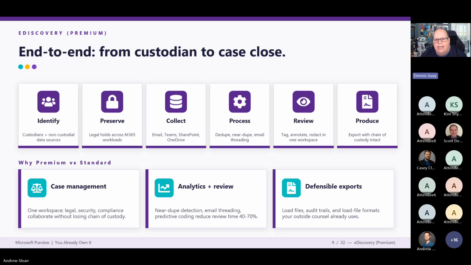And the last one's produce. This is that defensible export with a full chain of custody that's preserved, typically for some sort of outside counsel or regulator or some other participant in the legal process. The delta versus a standard or manual process: customers I work with typically report to me 40 to 70% less review time on comparable matters when using this process. So one, that's real money when you think of the hours that are invested there. And also that's real risk reduction.